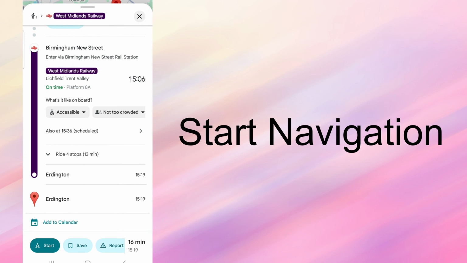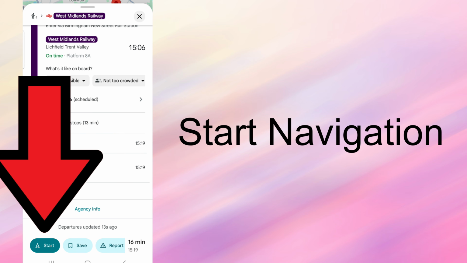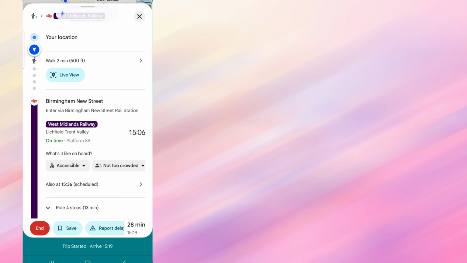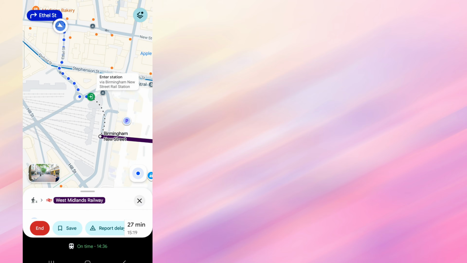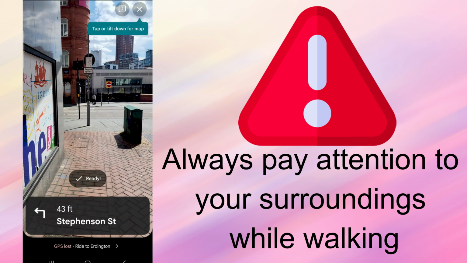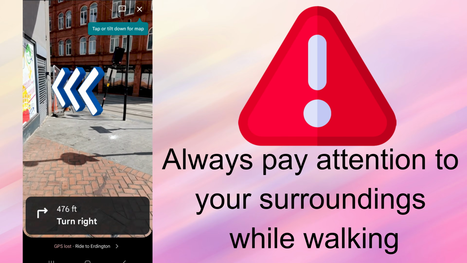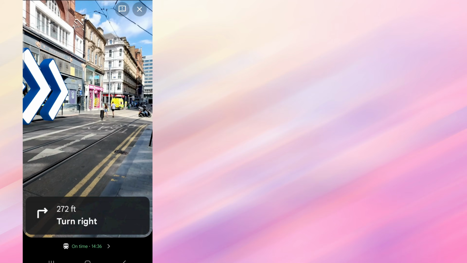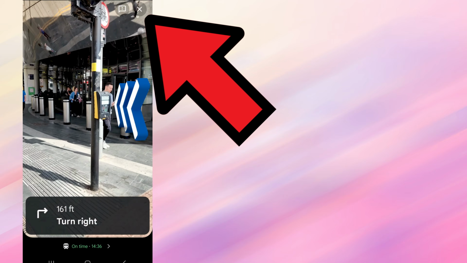Step 5. Start navigation. If you are ready to travel, tap Start. Google Maps will begin turn-by-turn navigation. It will guide you as you walk to the bus stop or train station. Follow the blue dotted line. Tap here for live view and directions. Always pay attention to your surroundings while walking. Tap the X icon to go back to the map.